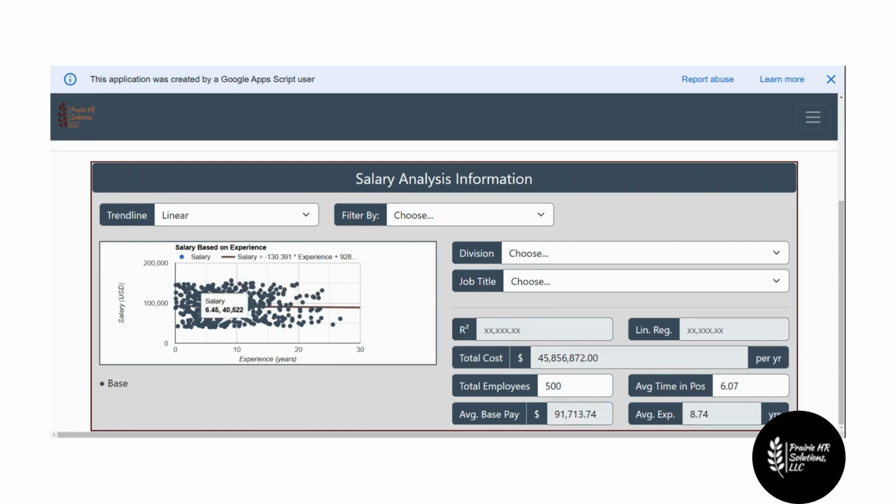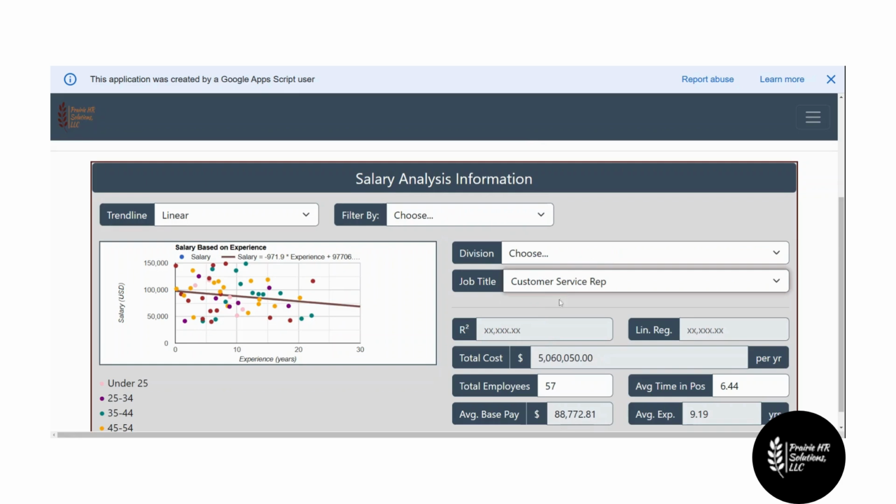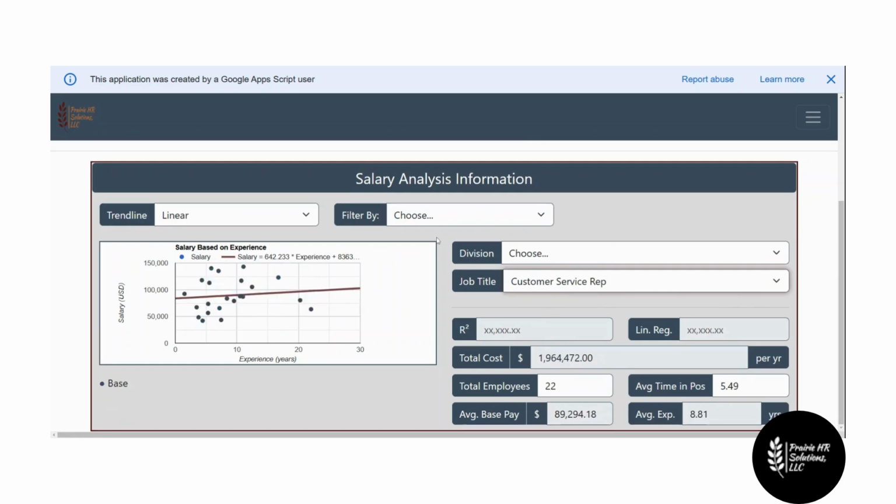This is obviously all of our employees, and we can filter it by division. We can filter it further down by age. We can also do it by job title and then filter those down by whatever. So it's becoming pretty darn dynamic.